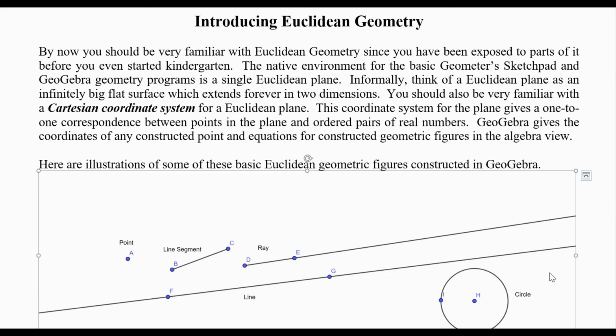In this video, we're going to introduce Euclidean geometry. That is, we introduce some of the most basic things in it, and we're going to introduce that via GeoGebra. By now, you should be pretty familiar with Euclidean geometry since you've been exposed to parts of it since before you even started kindergarten.